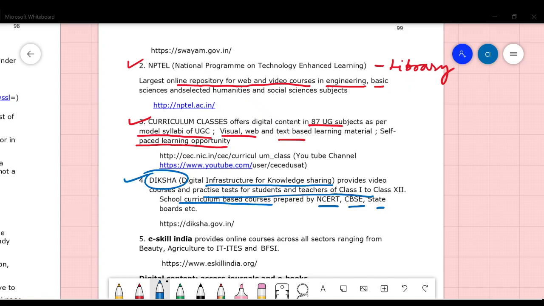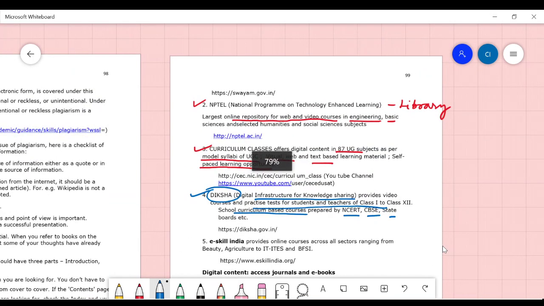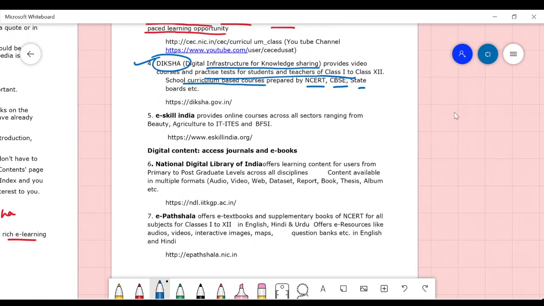Well, the next part of this is eSkill India. It provides online courses across sectors ranging from beauty and agriculture to IT. So this will be okay for fashion and all those things. eSkill India has got digital content and access to general courses and ebooks. I think we have seen something about ebooks in our early classes. Likewise, this is the fifth thing, and then the next thing is the National Digital Library of India.